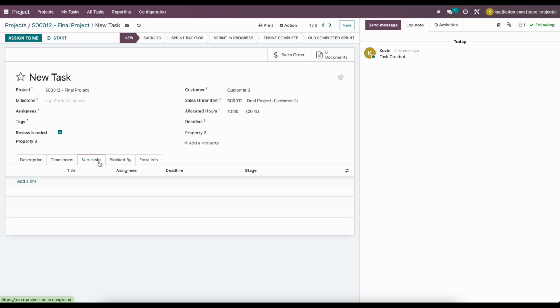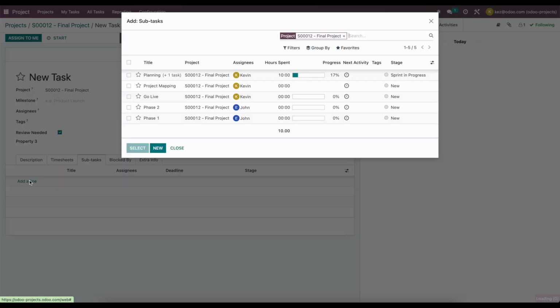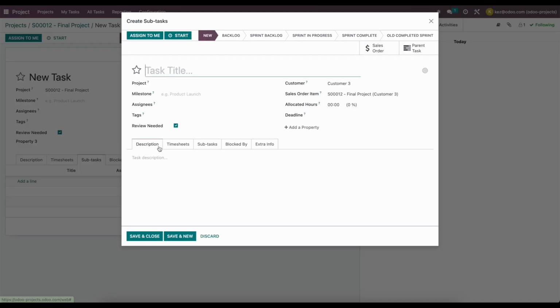Under subtasks here, we can create new subtasks that are in this overall scope of this task. So if I click on add a line here, I can select existing tasks, or I can create a new one. Now, something important to note is that when we create a new subtask, it does not have the project here by default. And this is important and a great function because if you wanted to, you can assign a task to a different project.